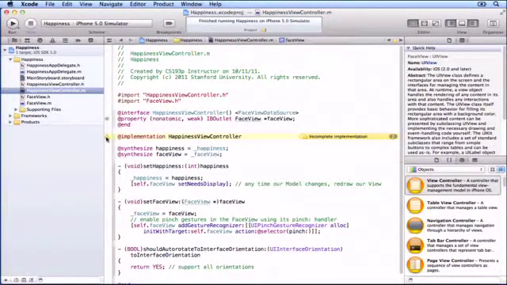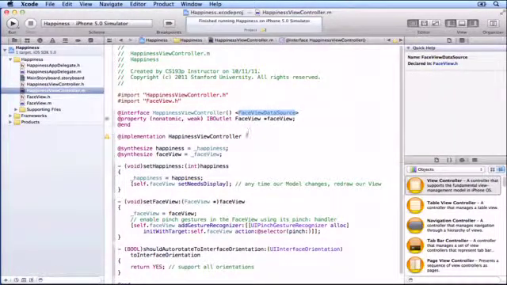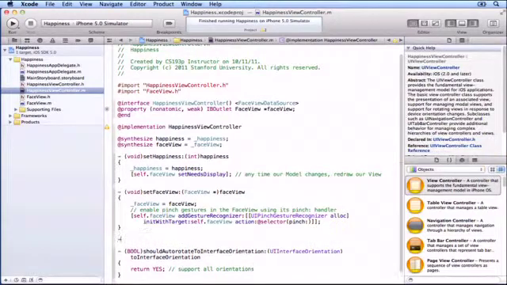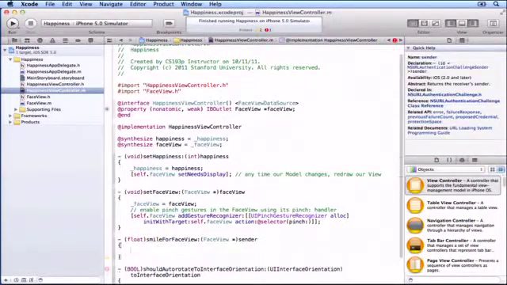Now we have an error here. What's this error right here? Incomplete implementation. Why do we have an incomplete implementation? Because we said we implemented this protocol and we don't. So we have to implement it. So let's do that. Let's do it down here. It returns a float. It's called smile for face view, right?